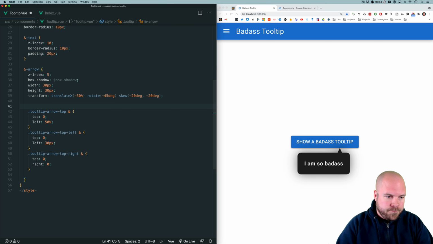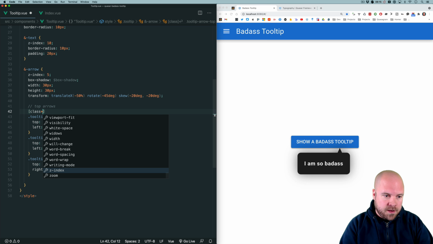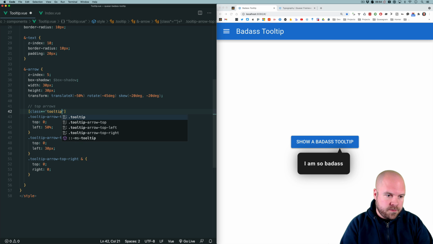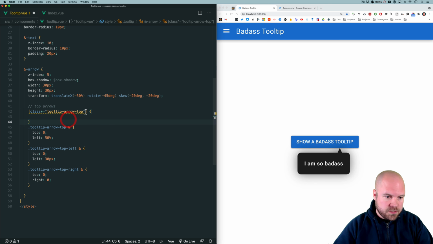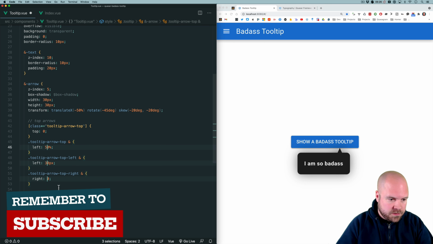So what we can do here, I'm just going to add a comment which says top arrows. We could add square brackets here, and we're going to use an attribute selector. We're going to target the class attribute. So we'll add class *=, and we'll add tooltip-arrow-top. This is going to select all elements which have a class which contains this phrase. So this is going to select this class, and this class as well. Then we can just add our top: 0 here and remove that from the other 3 selectors and save that.